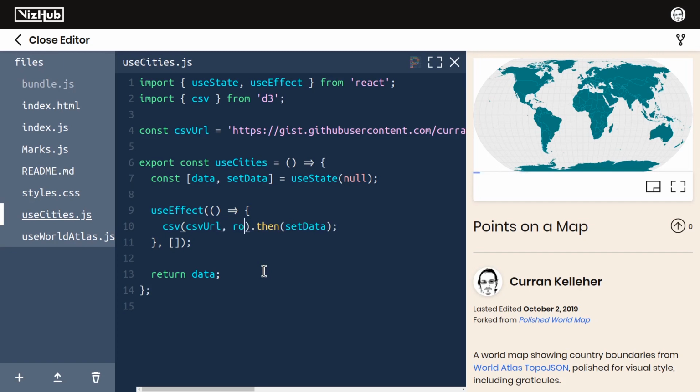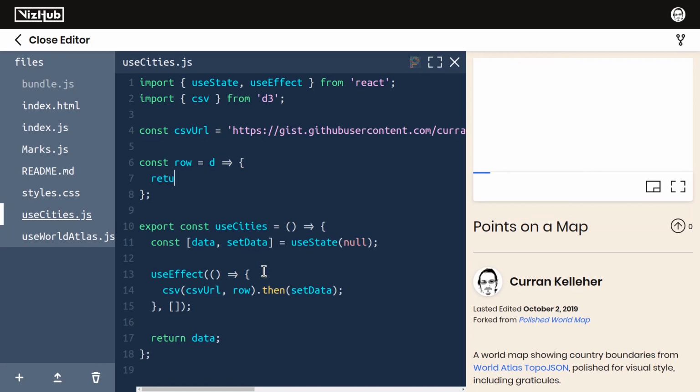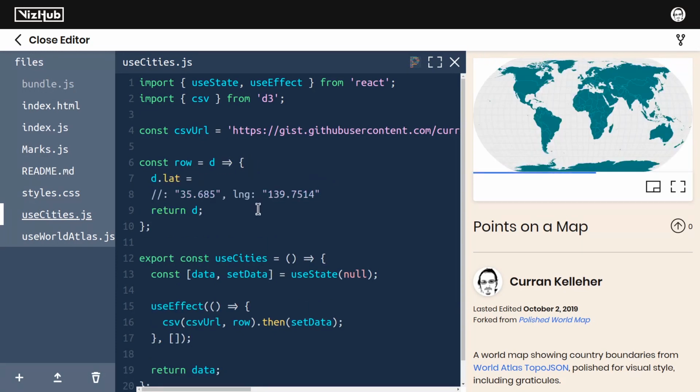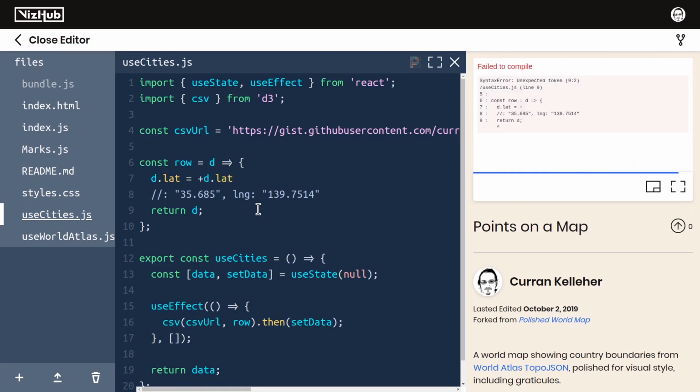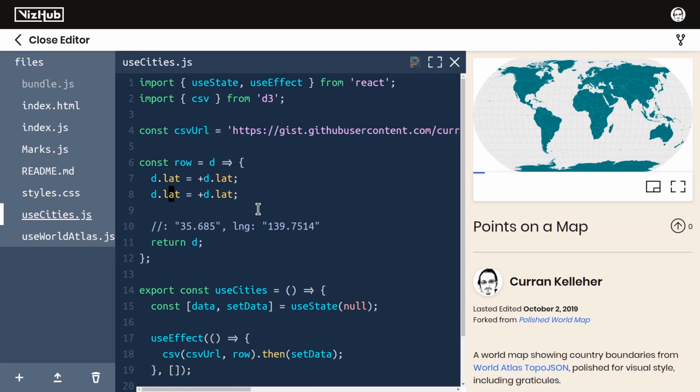To do that, I'll pass a row accessor, and then I'll define row to be a function that takes as input one row d and returns that row d, but before doing so sets d.lat to plus d.lat. This unary plus operator parses the string into a number. And we'll do the same for lng, longitude.